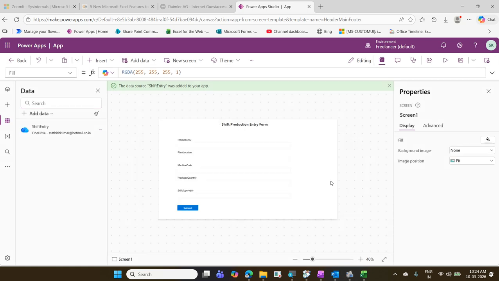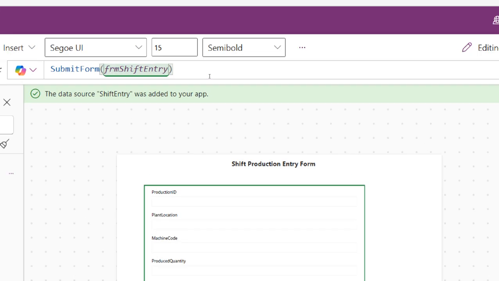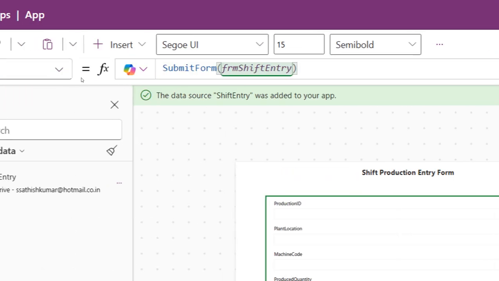When I click on submit, the form is getting submitted. That's fine. But I'm not getting any notification here, whether it is saved or not. So we are going to add another coding here. One more coding. Submit form, FRM shift entry, semicolon. Just put a semicolon.